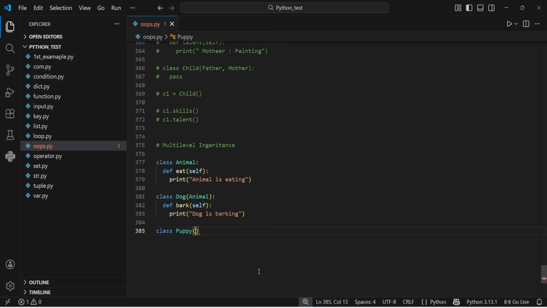So I can pass Dog. Understand? So Puppy is inheriting all the properties from Dog. Dog is inheriting all the properties from Animal. This is how multi-level inheritance works. Now I'm creating another method, that is whip.